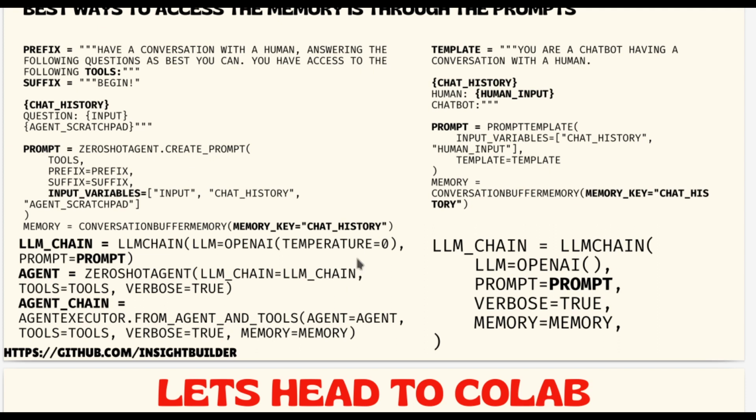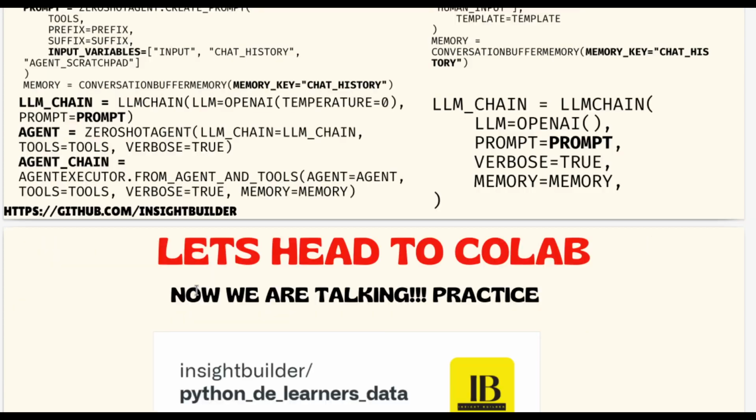I'm not saying that one is good, one is bad. Implementing using an agent and implementing using a chain are two different concepts altogether. So if you are working on chains and you suddenly need to look at memory, then you can use this method. And in case you are working more with agents, and you have already exhausted all the other options, then you can look at the agents method.